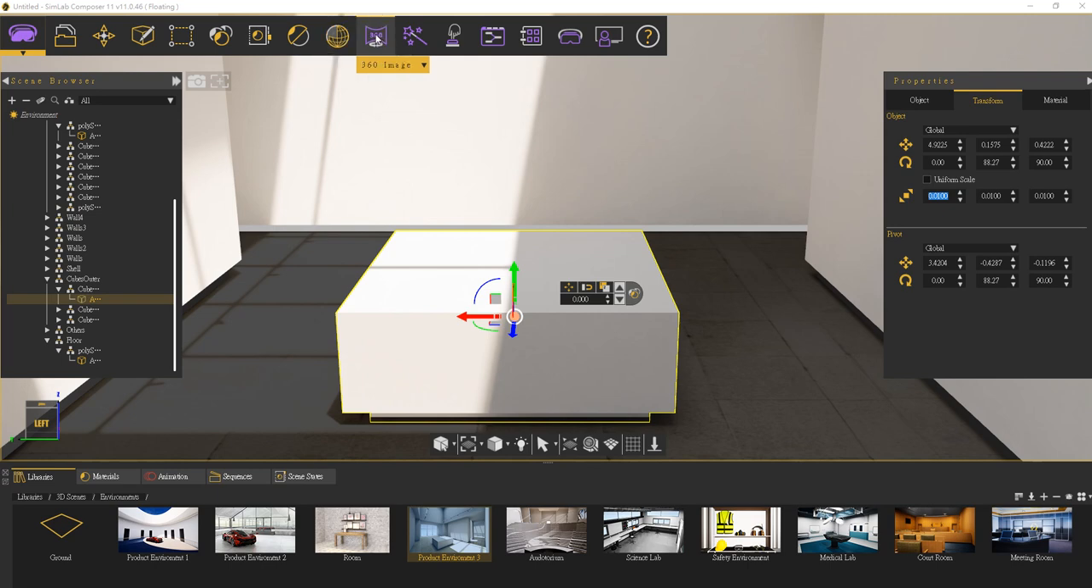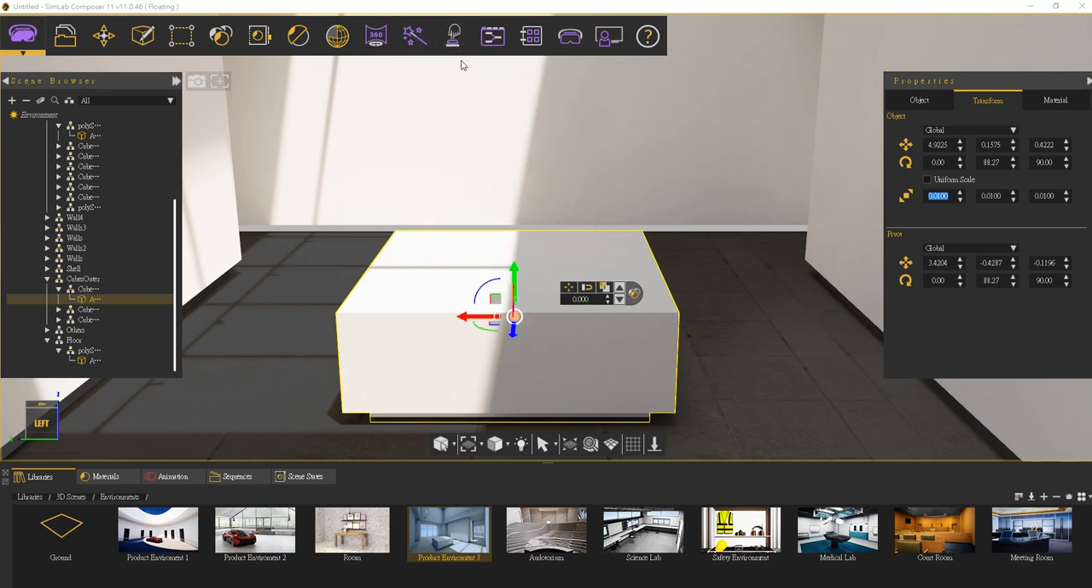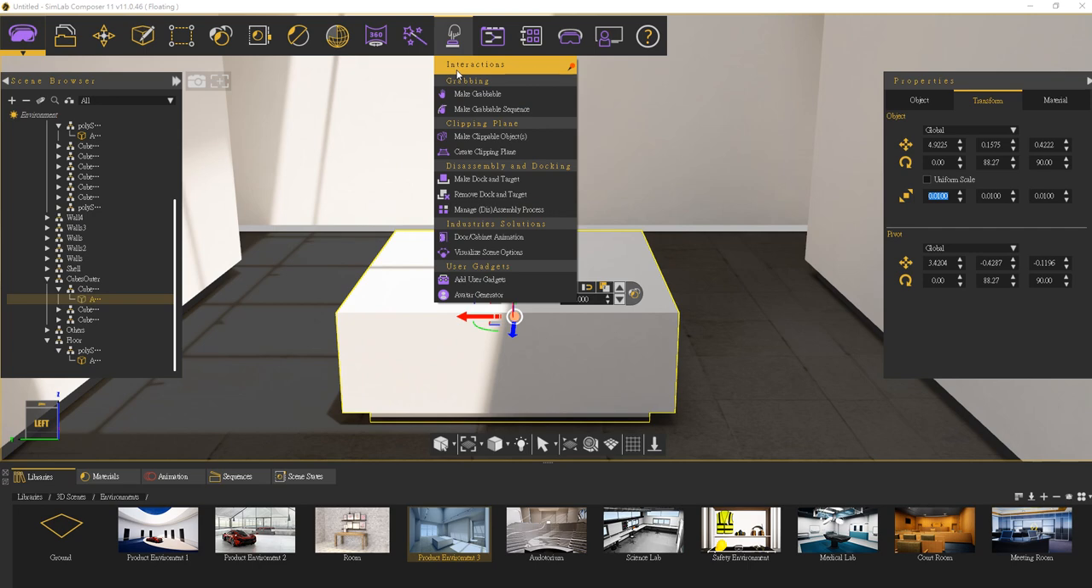And 360 image, I think all of you know what that means. VR effect and media, so basically it's about creating some visual effect and also some special effect for your VR scene. Interaction, that's a very important one. Basically for interaction and also training builder, it's just like a graphic scripting tool inside Simlab. So using this one, you can create some simple interaction design inside Simlab.